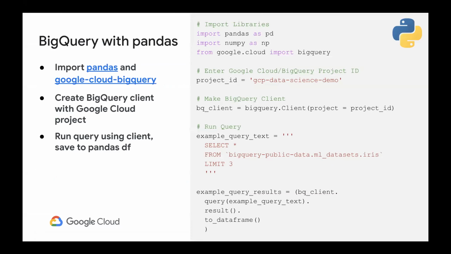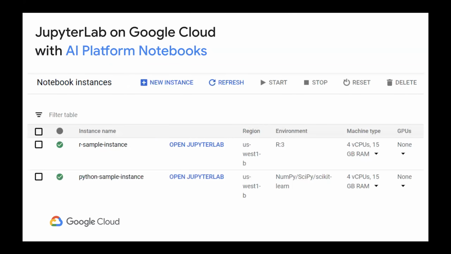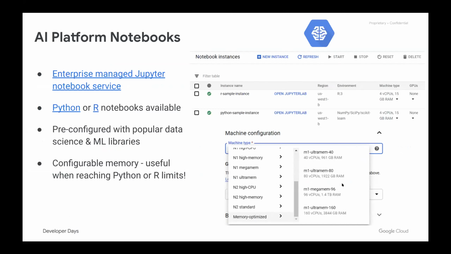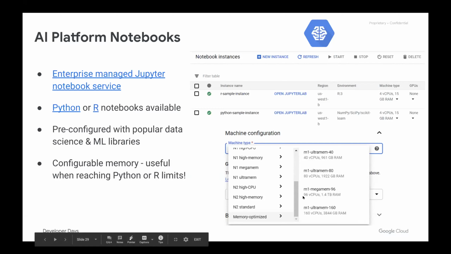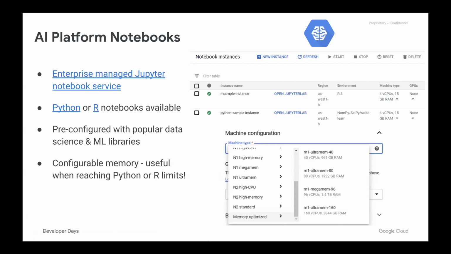But just to note, for these kinds of queries where you're interacting with BigQuery, the processing is done on BigQuery. So that's where a lot of the processing is done. Within the Jupyter Lab environment, you would just be running your Python code essentially. So in that case, you may not need to have a particularly large machine type for AI Platform Notebooks. And a little bit more about AI Platform Notebooks: it's the enterprise managed Jupyter Notebook experience, that service on Google Cloud. Use Python and R. You can install any kind of data science or ML libraries as you need to, but they're also pre-installed for you. And as I mentioned, you can also increase the number of CPUs or the amount of memory that you might need for your particular needs.